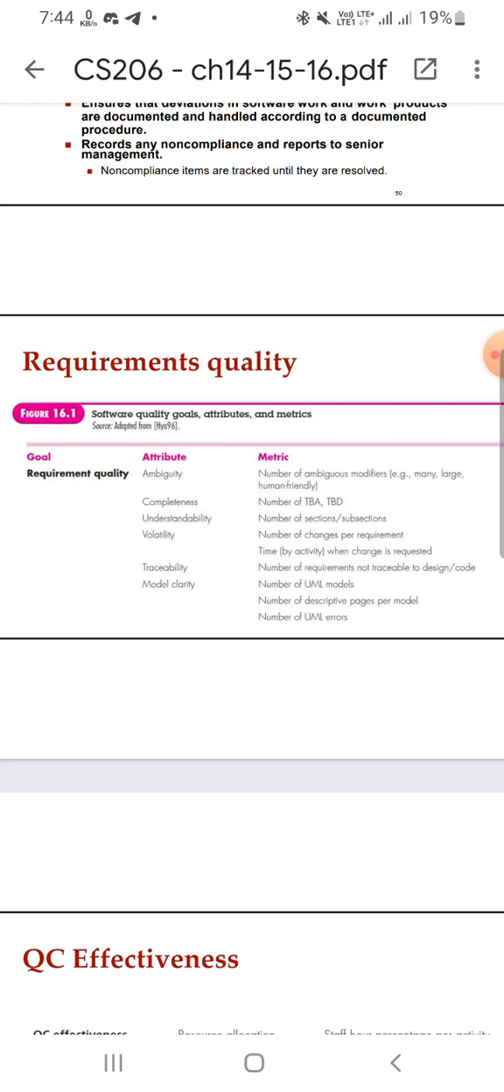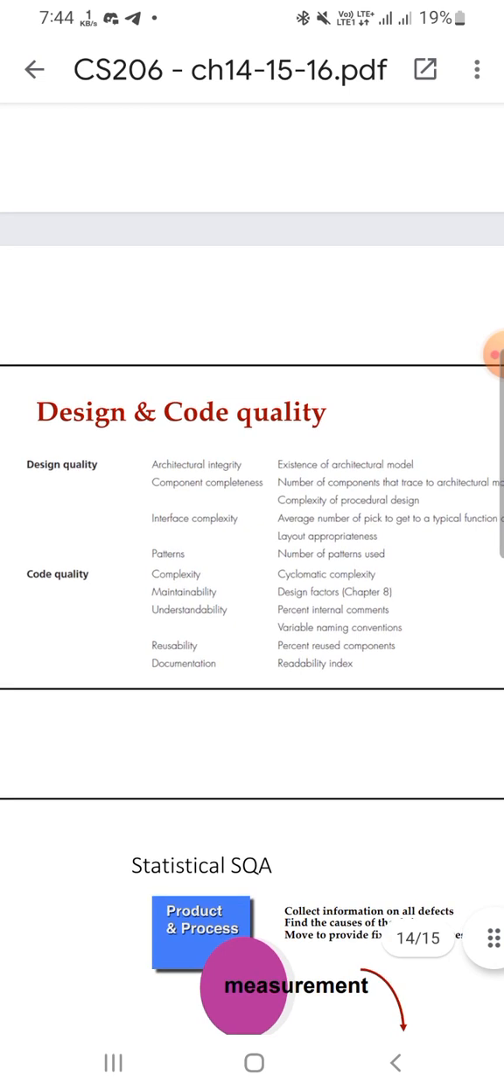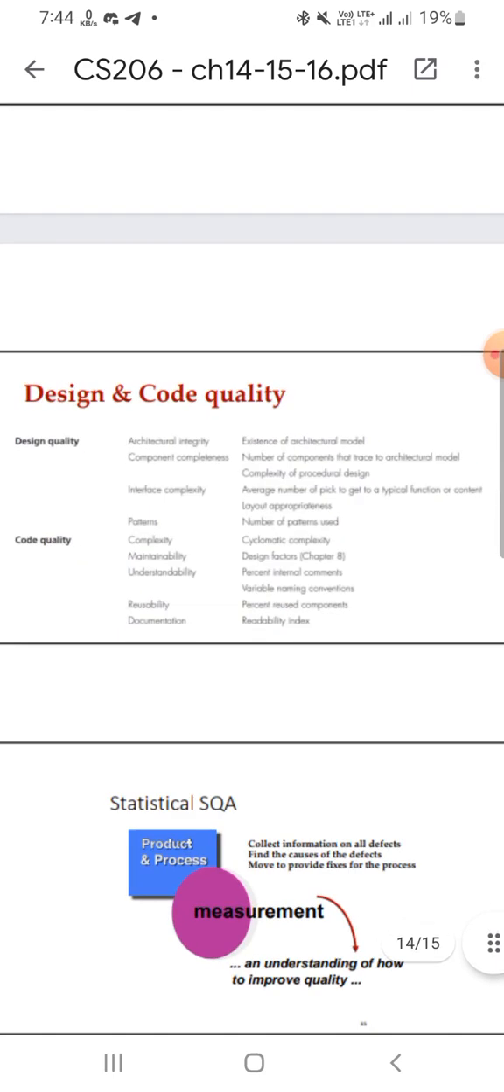Model clarity: number of UML models, number of descriptive pages per model, number of UML errors. Design and code quality. Design quality: architectural integrity, existence of an architectural model. Component completeness: number of components that trace to the architectural model. Complexity of procedural design. Interface complexity: average number of picks to get a typical function or content, layout appropriateness. Patterns: number of patterns used.